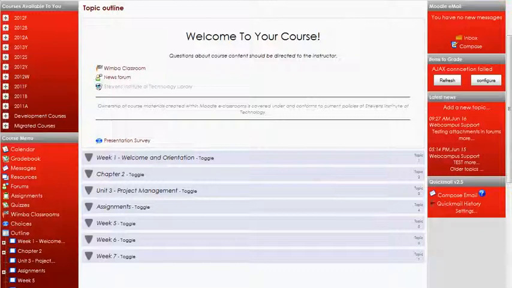Now, when you first log in, you'll see that we have selected to put our Wimba classroom link underneath the Welcome to Your Course banner. When you click on this Wimba classroom link, it will automatically launch the room. However, I personally like to access the Wimba Classrooms link in this left-hand side under Course menu, right in the middle here.